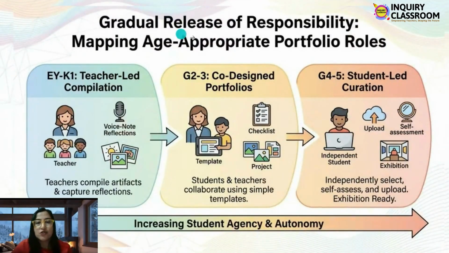So again, the gradual release of responsibility. If I talk about EYP up to grade 2, sometimes in some schools, grade 2 students become really independent, so you can keep it till grade 2. And then it's more like teacher-led compilation, because the teacher has to take the lead, sit with the individual child and ask for the oral reflections, for the drawings. So more of the work is on the teacher's shoulders.